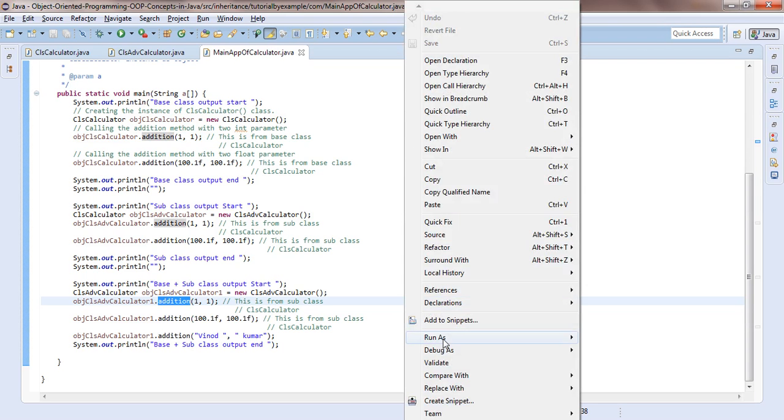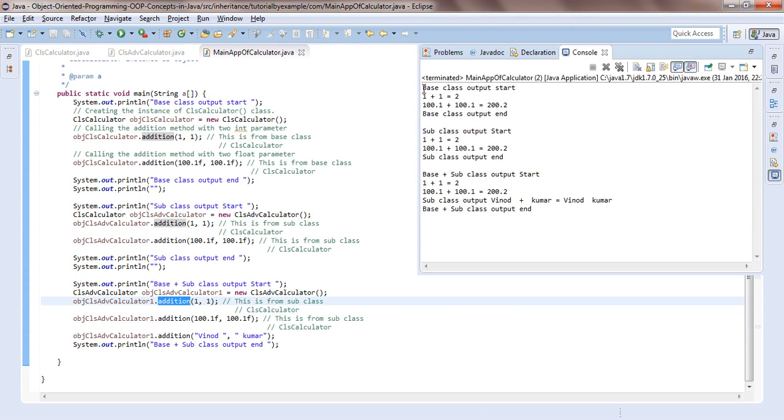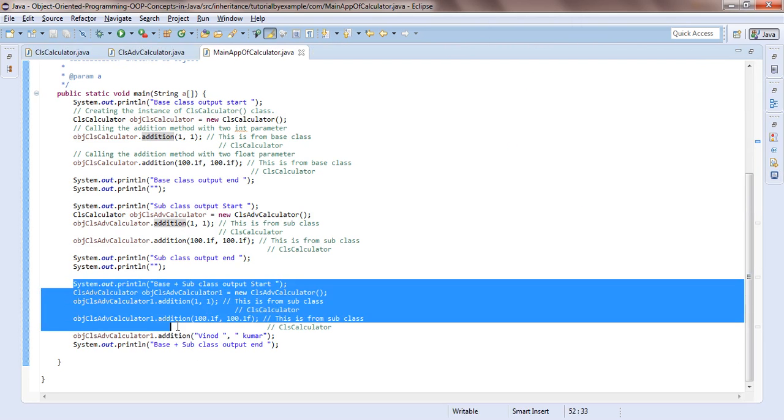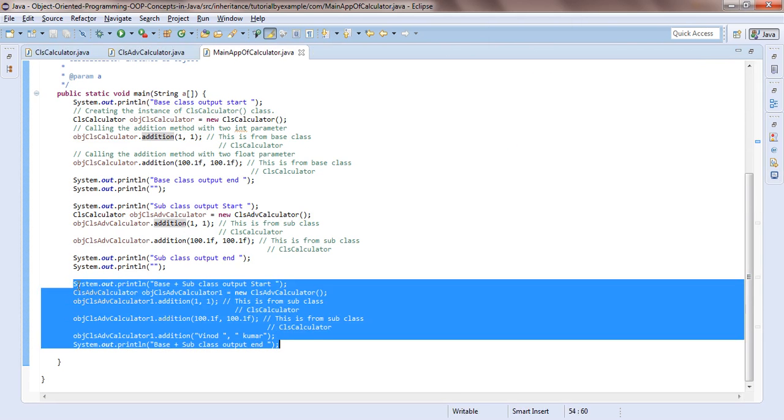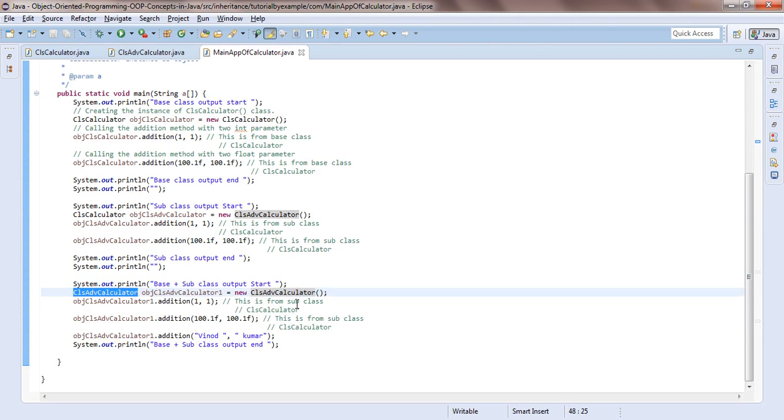If you right click and run as Java application, we'll get this as the output of the base class, and this as the output of the subclass while creating the instance of a subclass object, with casting up to the base class. The subclass output, base class plus subclass, starts from here, which is nothing but the third, where the object creation type is the subclass itself. So we'll get three methods.